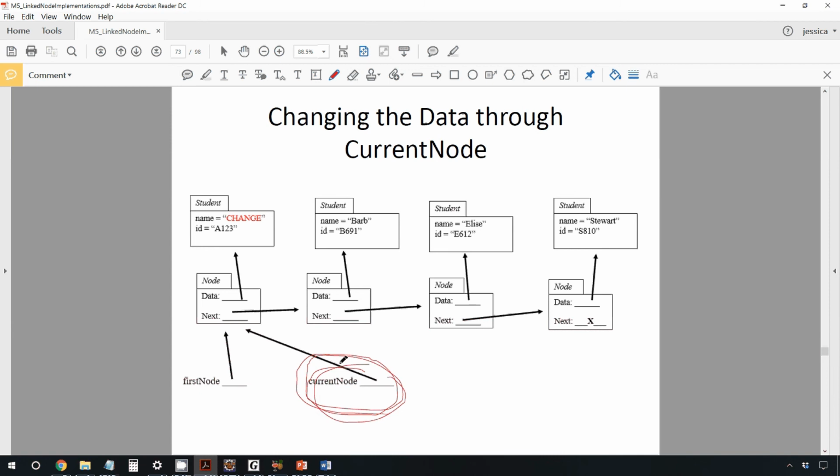Now this can happen if current node is an alias to any node in your chain. It doesn't have to just be first node. So if we had said current node gets first node, then current node gets current node.next, now current points to here. And then we change the data of this one. We'd go to current node, get the data, which points here, change the name. And so we can do that as well.